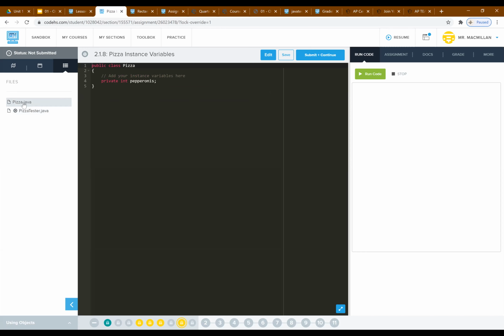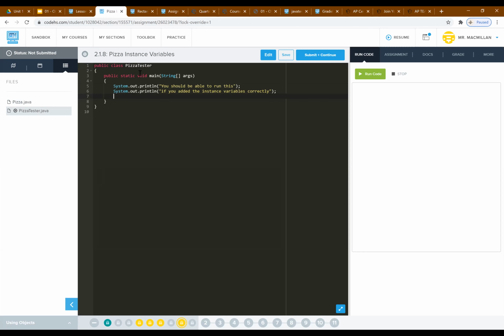If I click on my Pizza.java, it should look like this when you open it up on your end. Our public class Pizza, and we're going to add any instance variables in here so that I can create an object of the Pizza type in my PizzaTester class.